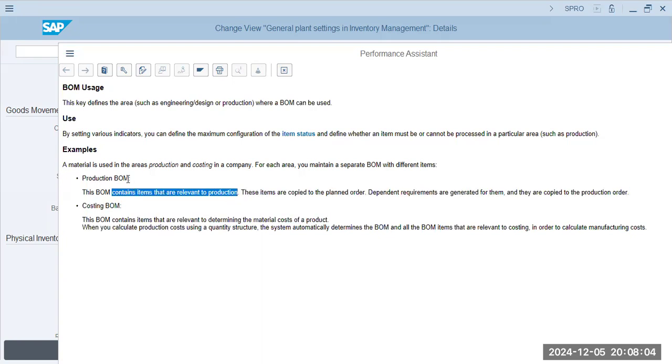And what is BOM? Bills of material, list of all materials which will be used to make a finished good, semi-finished good using raw materials. And finished good will be made with a combination of semi-finished good and raw material. These items are copied to planned order. Dependent requirements are generated for them and they are copied to the production order.